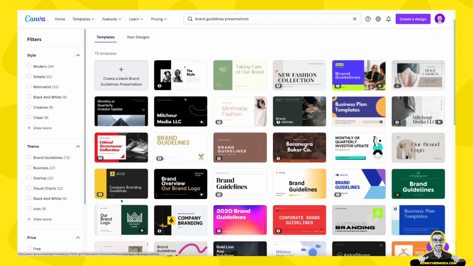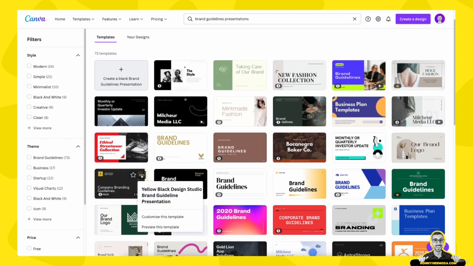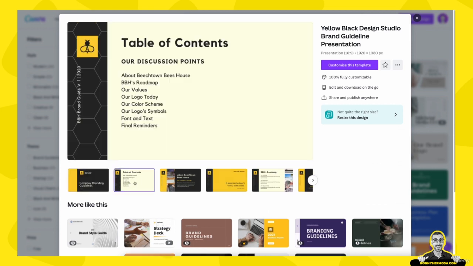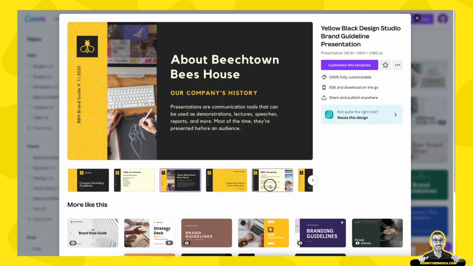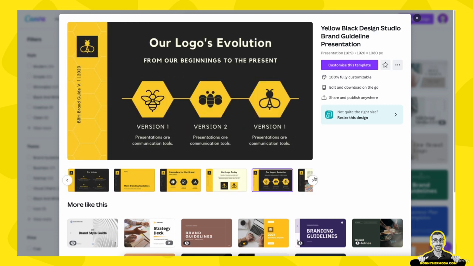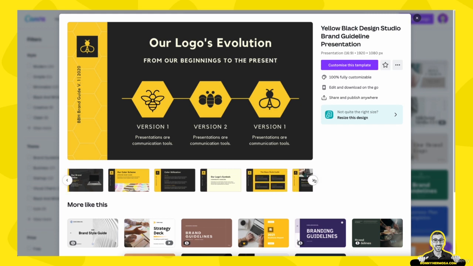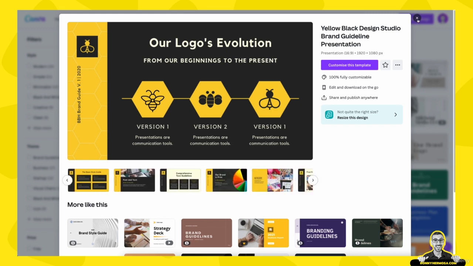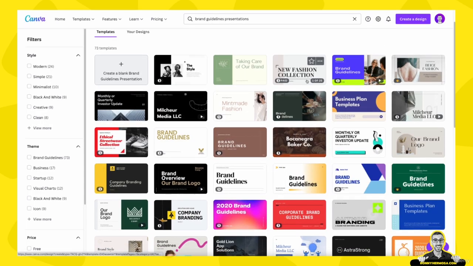We have company branding guidelines here. Again, clicking on the three little dots, not on the actual tile, preview this template and see if I can find something. Table of content, that could be interesting. Yeah, there are some visuals. Logo evolution, this is good. It's a little bit basic, perhaps, at this stage, so let's see what else we can find.